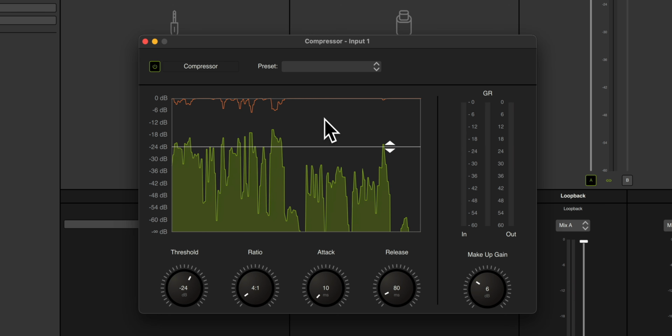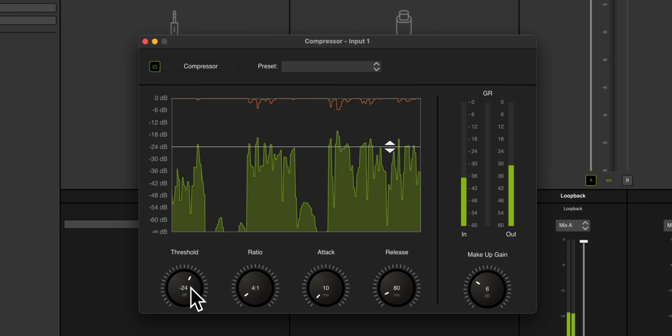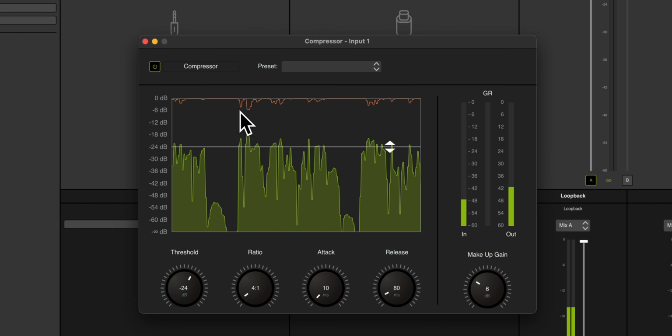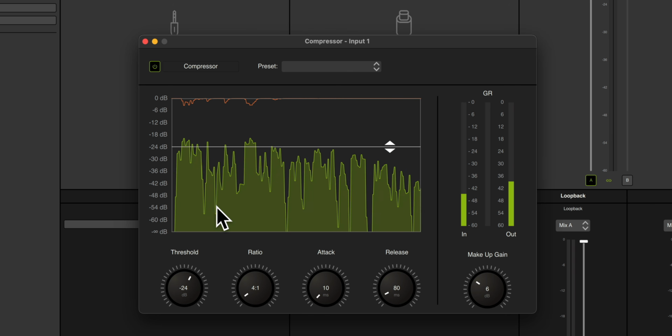So let's talk about how to set this up. The auto setup actually does a pretty good job, I'd say. You really don't want to push the compressor hard. You just want to even things out a little bit, and it's doing that pretty nicely here, actually.